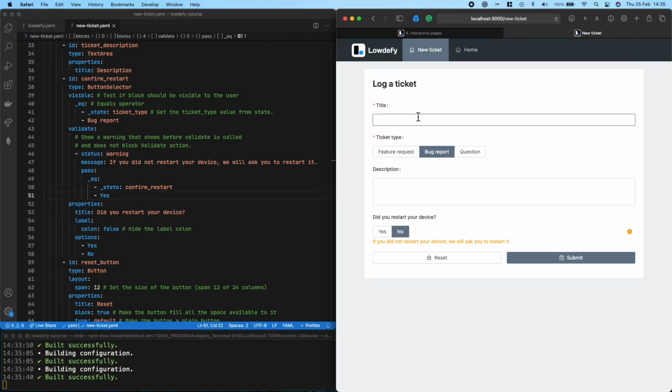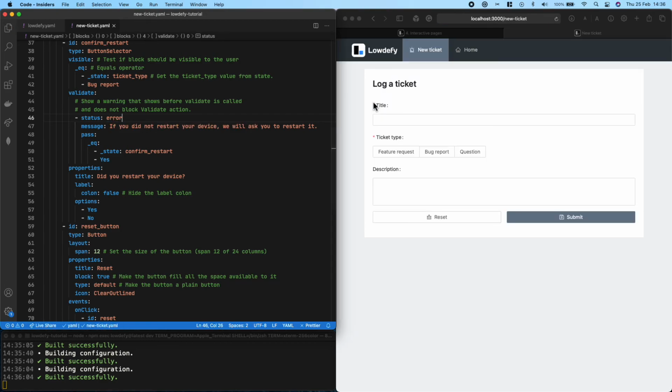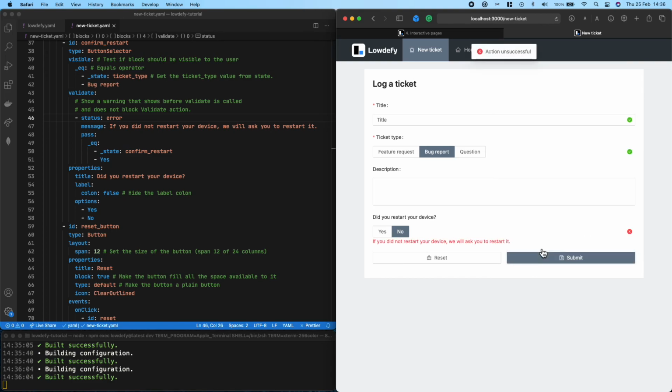However, if we do fill in all the required fields, then this action completes successfully. If we change the status here to error, then when we do fill in these fields but we don't fill in this one, it does block the validation.